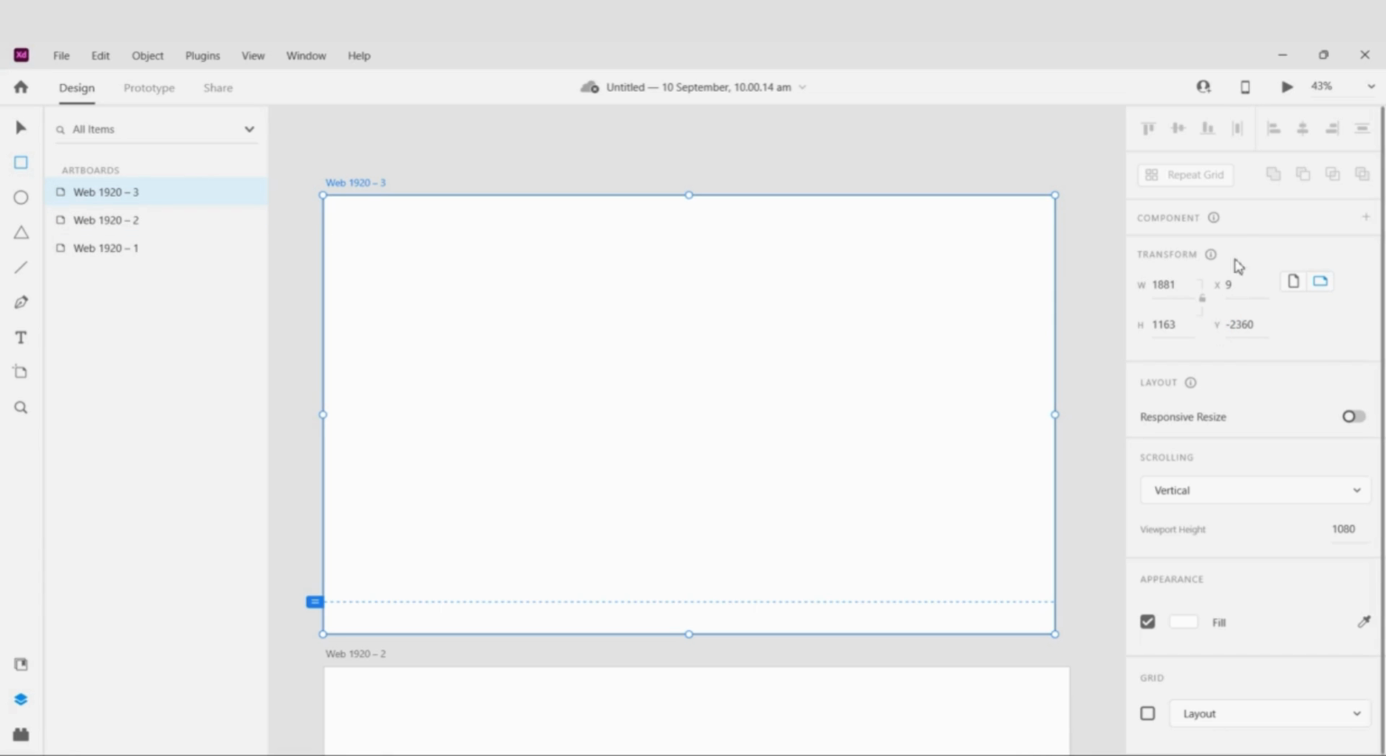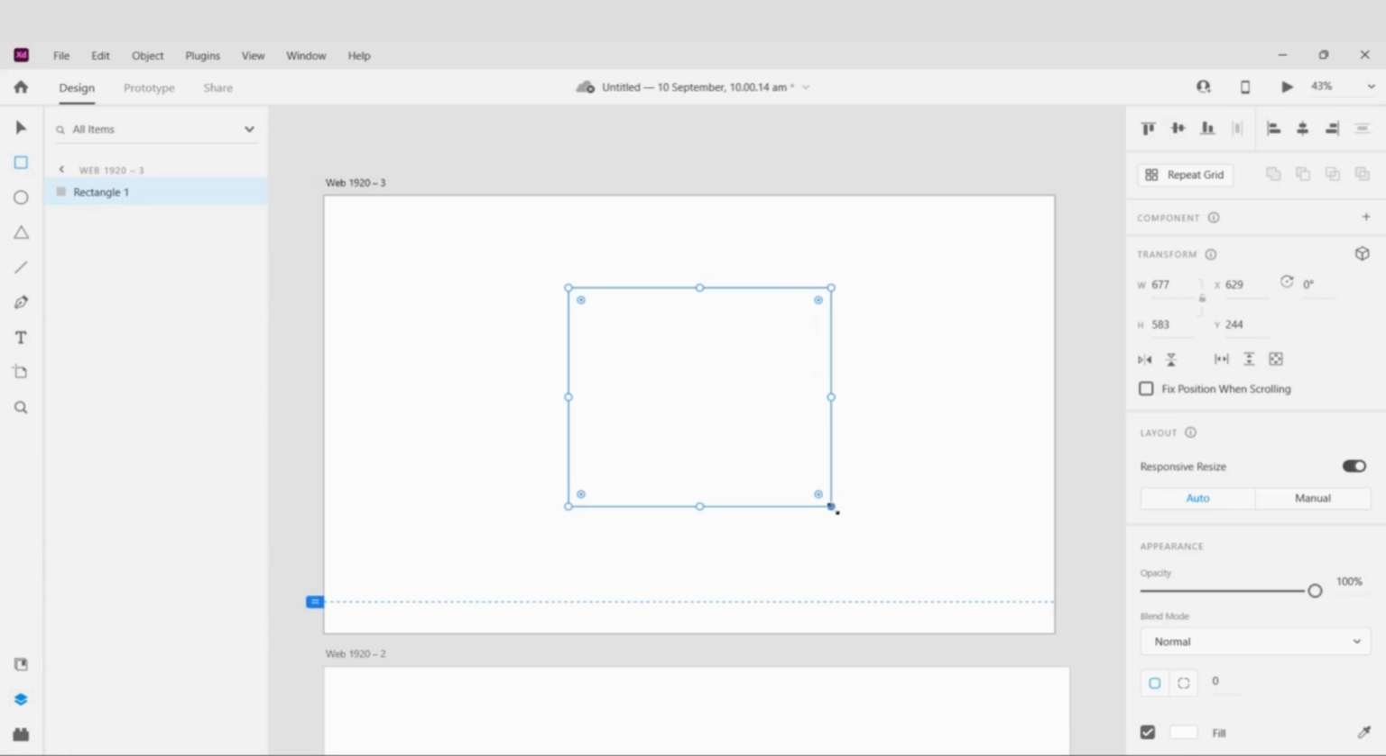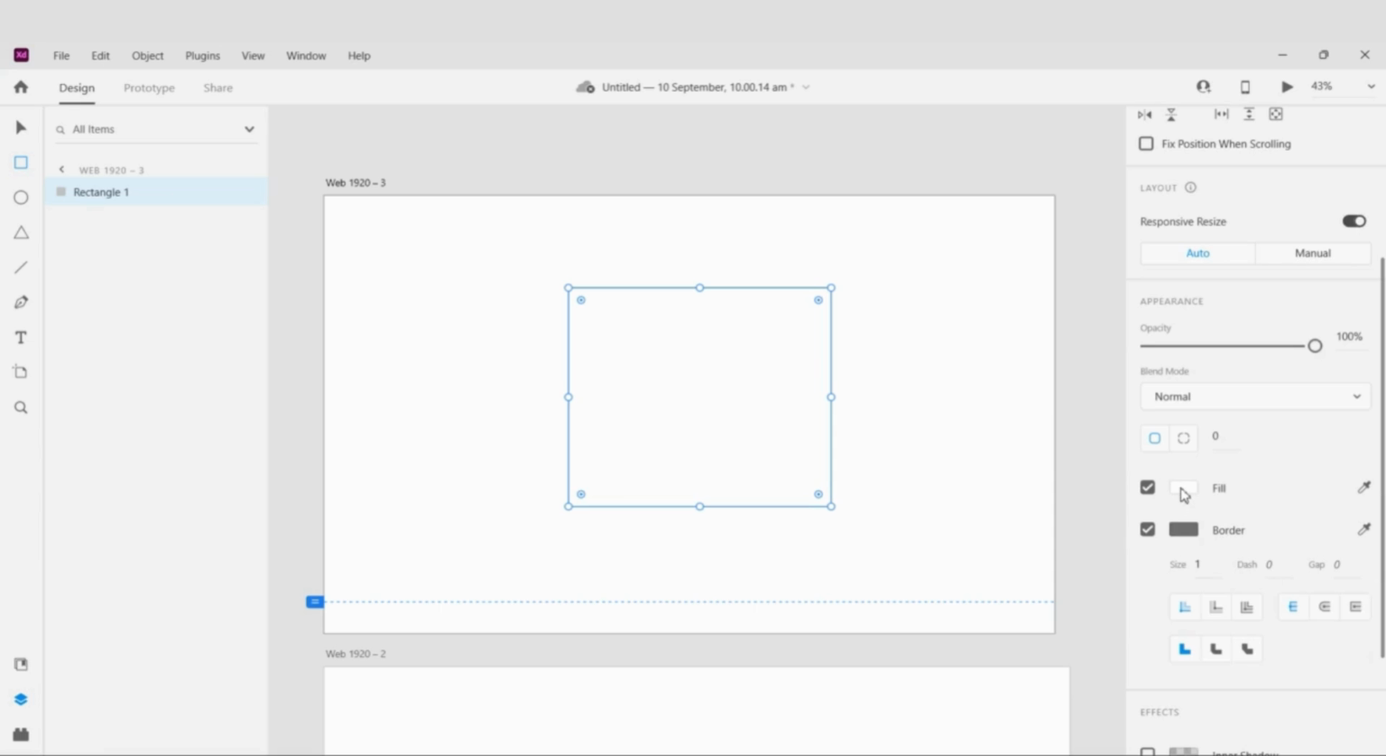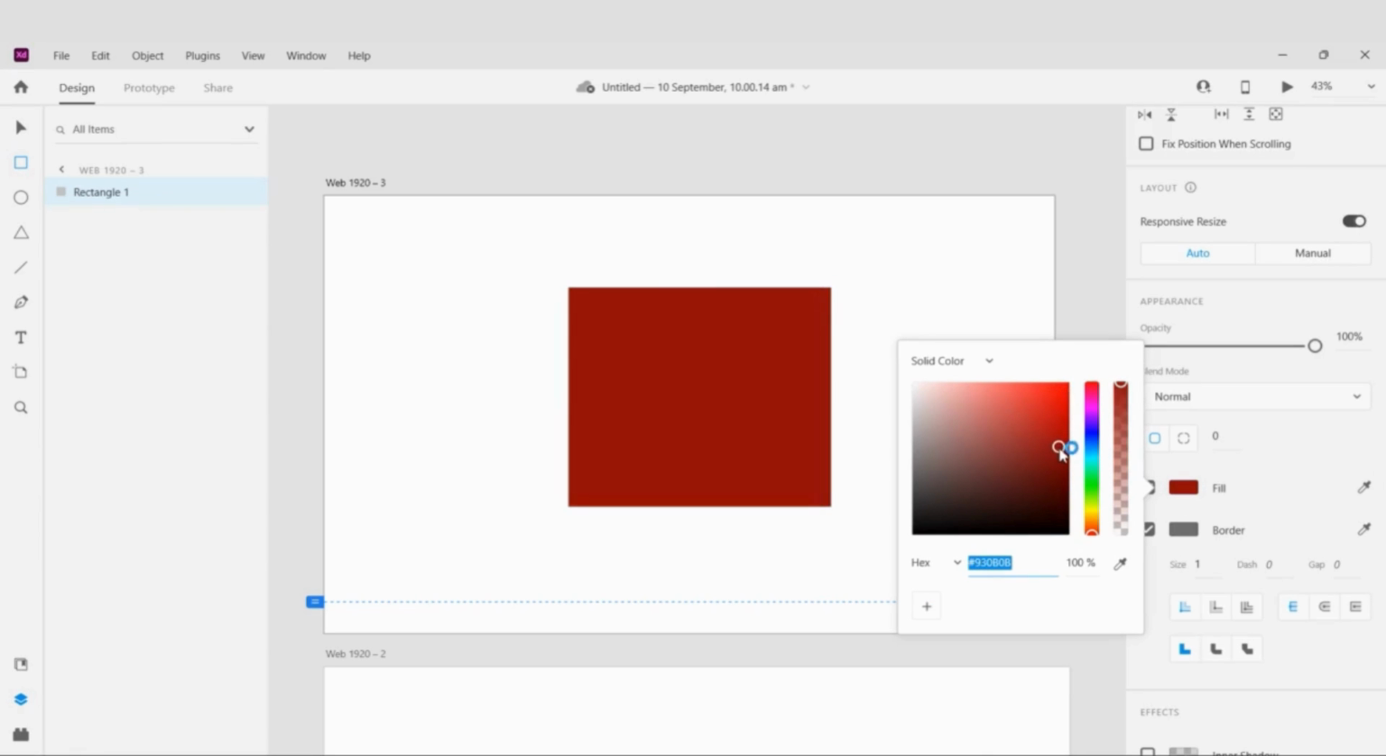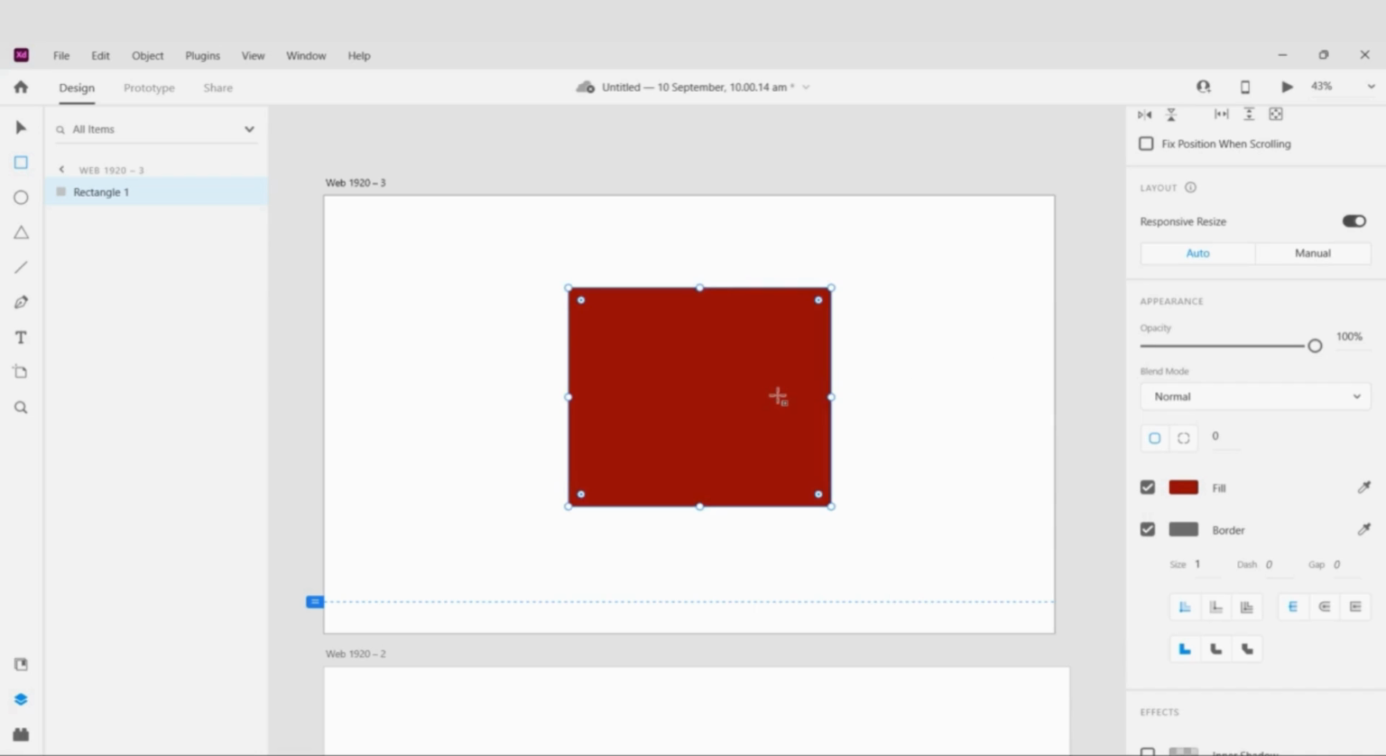Property inspector. On the right side you will see the property inspector. This panel shows options for whatever you have selected. For example, if you click on a shape, you can change its color, size and other properties here.